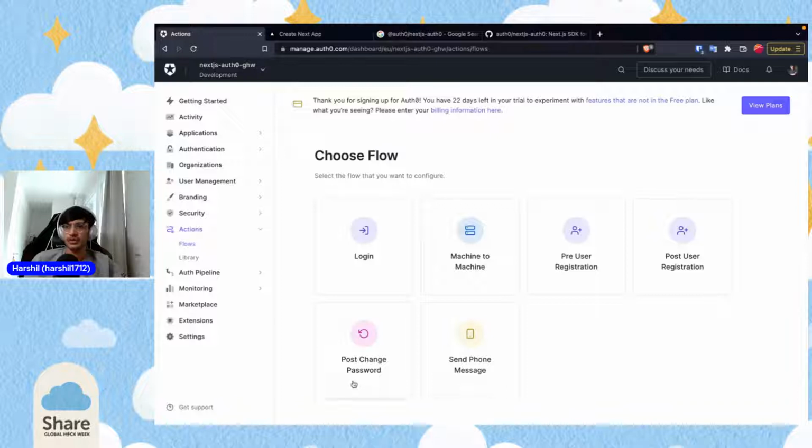Then we got a post change password. If a user changes a password, you can always send them an email or a notification saying, hey, a password was changed. If this wasn't you, go to this link to quickly go ahead and update your password, right? Something like that. And then we can also send them a phone message. So that's the way that we can get started.